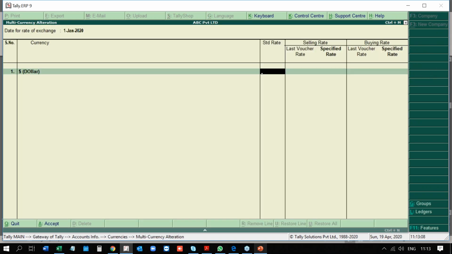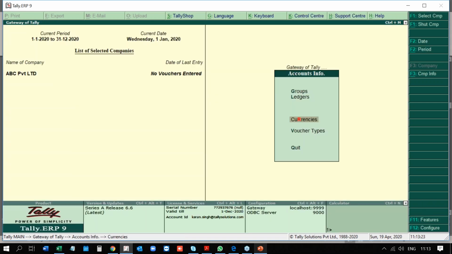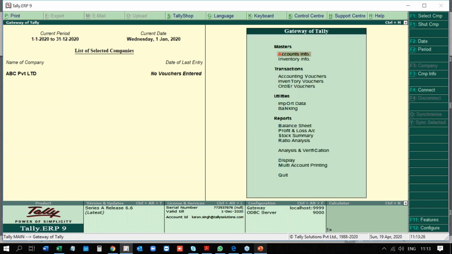I can also put a rate of exchange, right? My standard rate will be 3.675. And the same will be specified. So basically, this is how you enter all the rates.